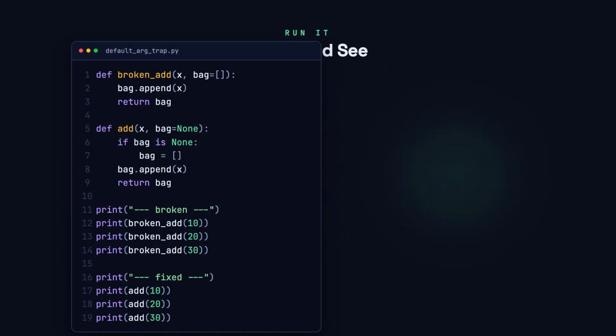Now trace the fixed version. The default is None, which is never a list, so each call that omits bag triggers the if block and builds a completely fresh list. The previous call is totally unaffected. Every call starts clean. Running the program makes the difference unmistakable.